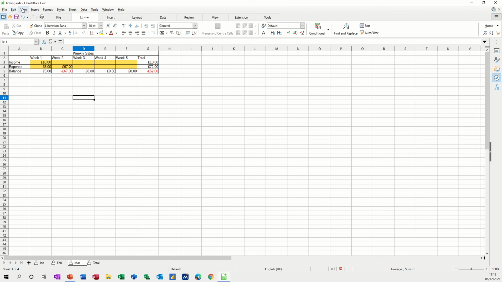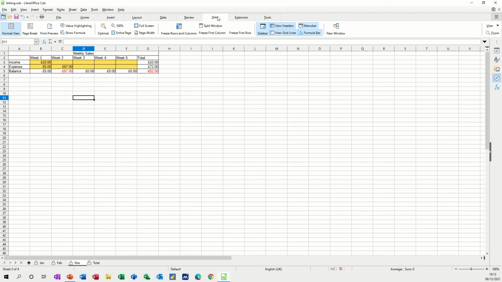Now if you haven't got this menu, you need to go to the View tab and select Menu Bar. That will put it on for you. Sidebar's already on, which is this down this right hand side.